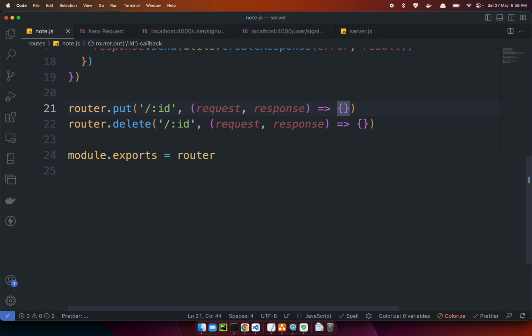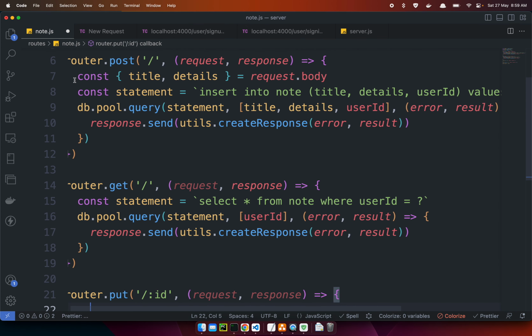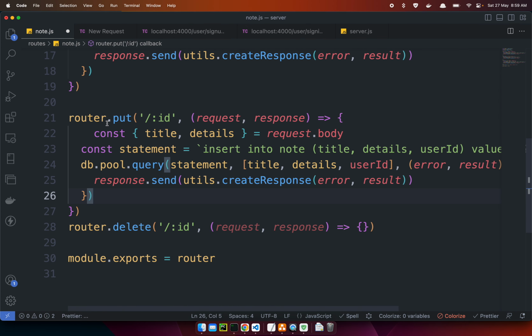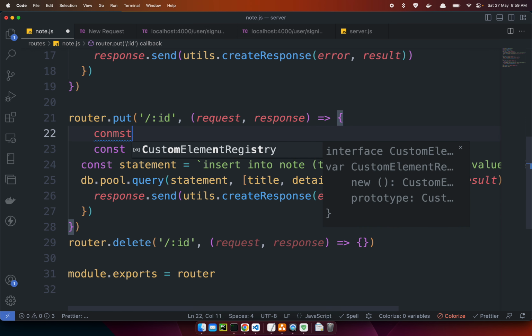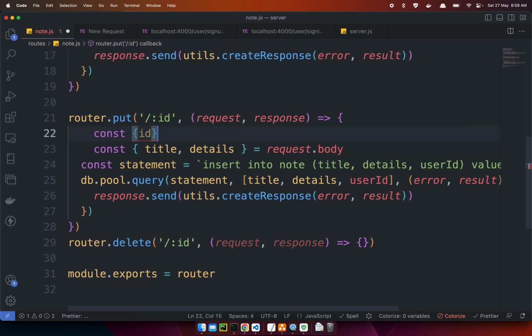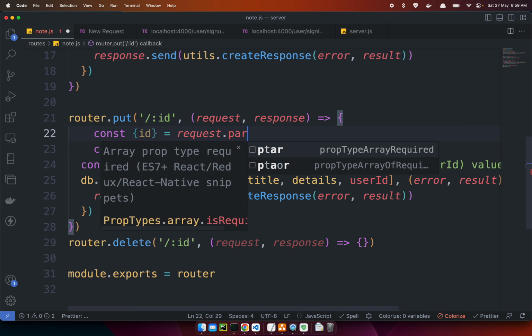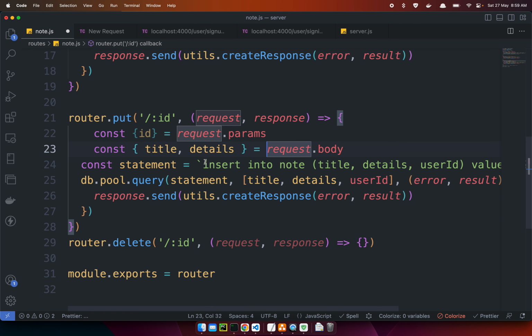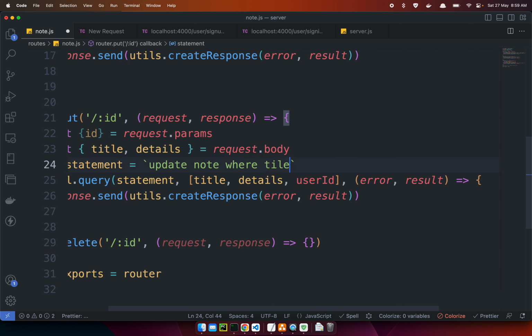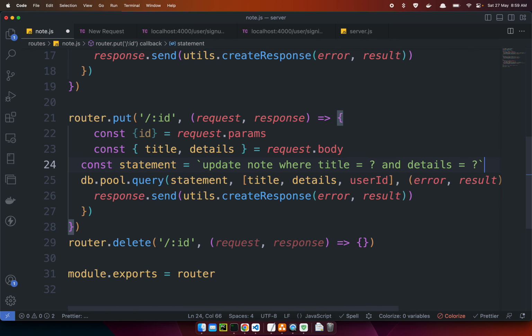Now the third part is even simpler. All we have to do here is again copy and paste. I'll be getting the ID of the node that I want to update, so maybe I can say const id equals request.params. Here we want to go back and say update node, where the title is equal to question mark, and details is equal to question mark. So update these two.